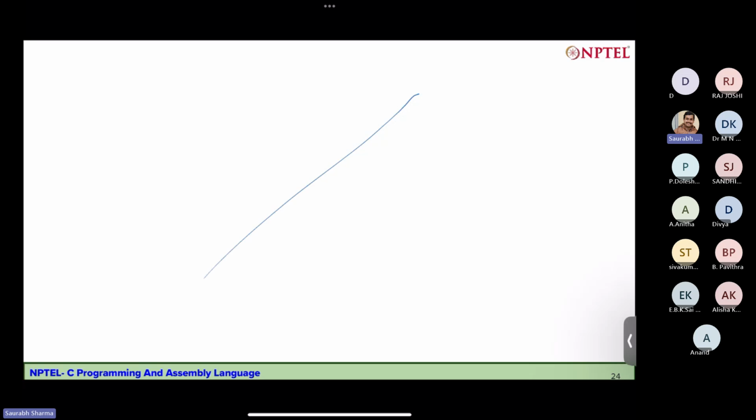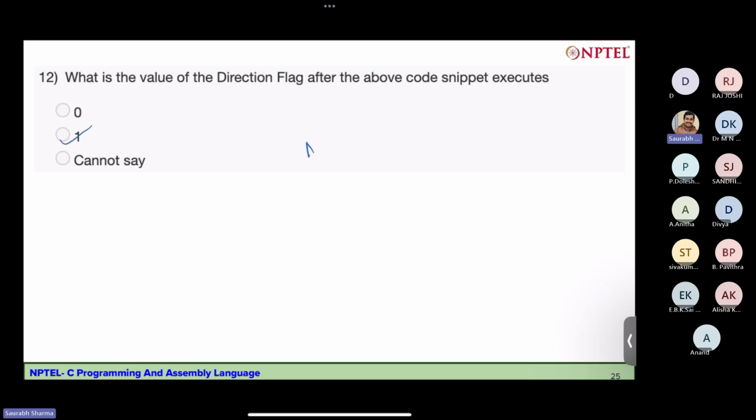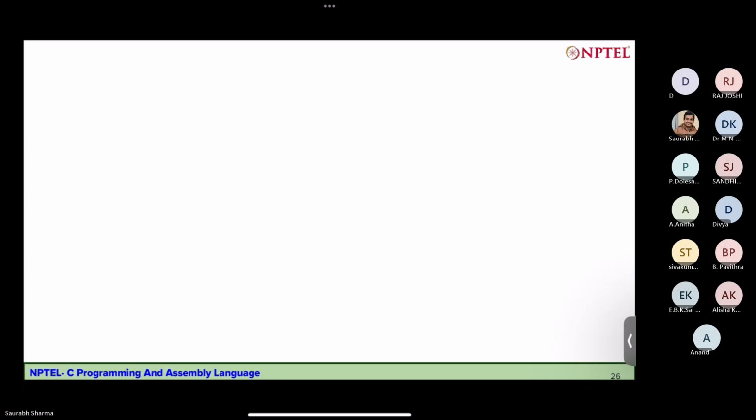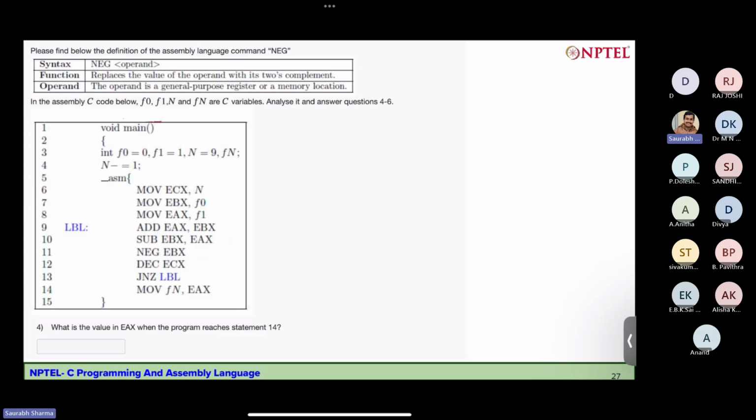Now coming to the next one, what can we say? The direction flag was already set to 1 with STD, so it will be B only. Now coming to this one, it was actually done, but there was some confusion. That's why I told you to do it again. This was actually the Fibonacci one.